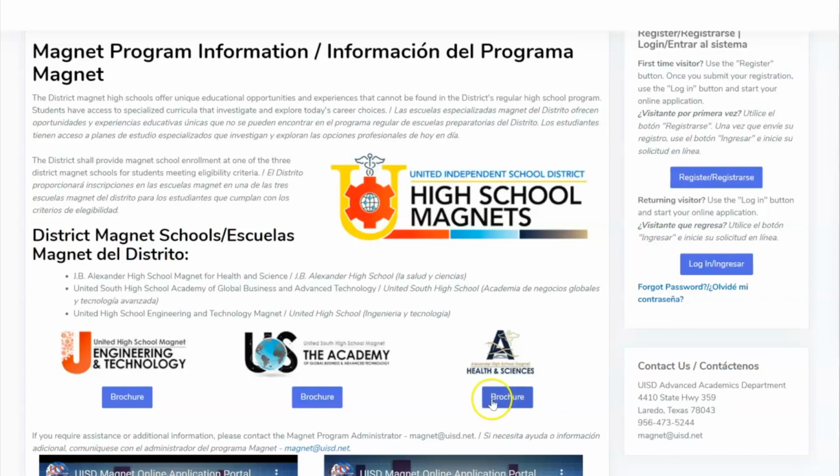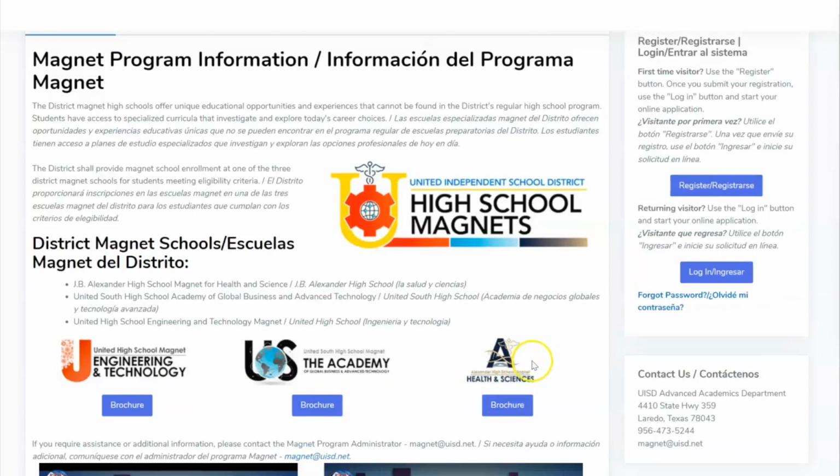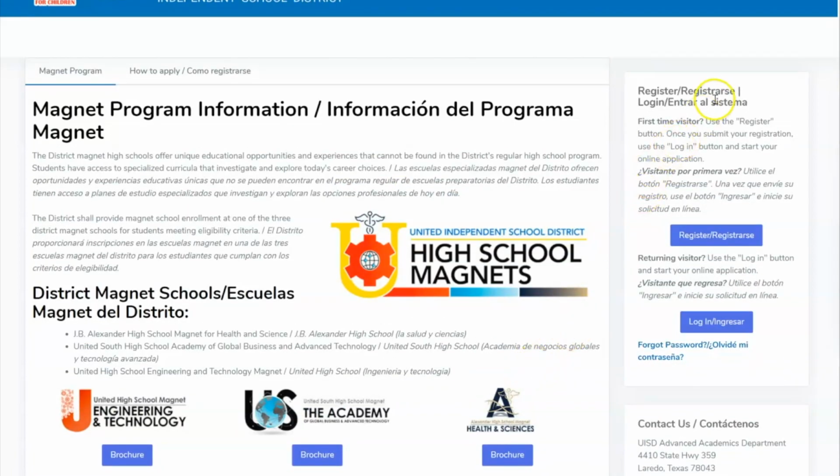In order for you to apply to Magnet, you must register, and right here in the right-hand corner, first-time visitor, use the register button. Once you submit your registration, use the login button and start your online application. So before we continue, we need to make sure that we understand that we have the tab for register and the tab to log in. We must register and create an account before we can even log in and create our application.